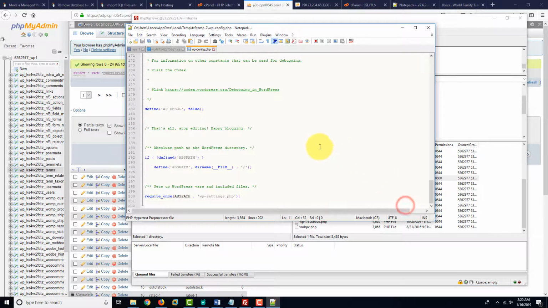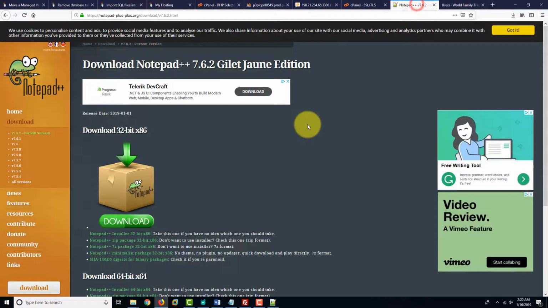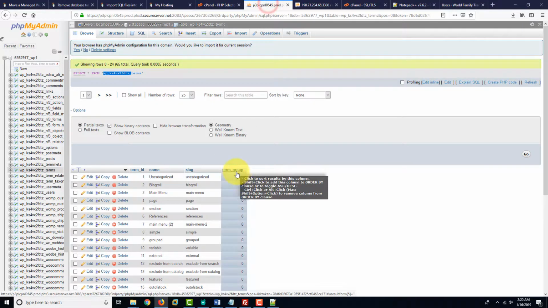Now, I'm using Notepad++ to edit this. You can download it for free. There's no bloatware or anything like that, so I highly recommend it. It makes it a lot easier.